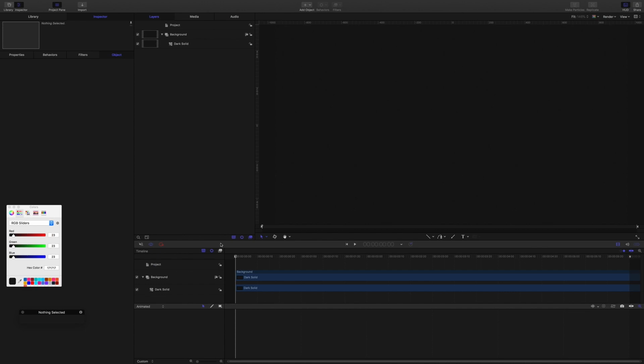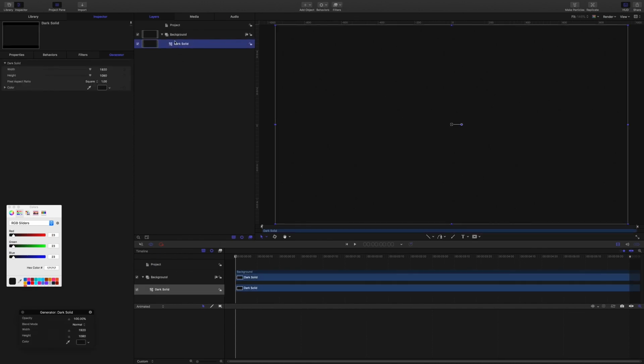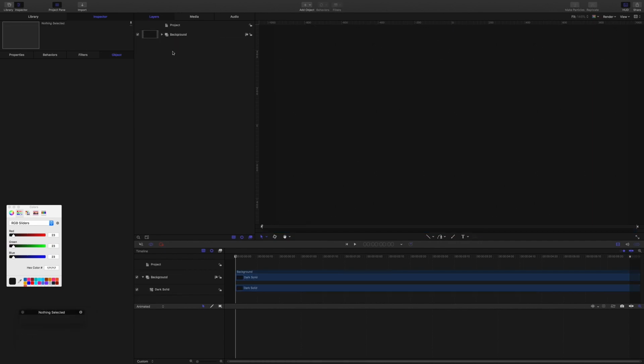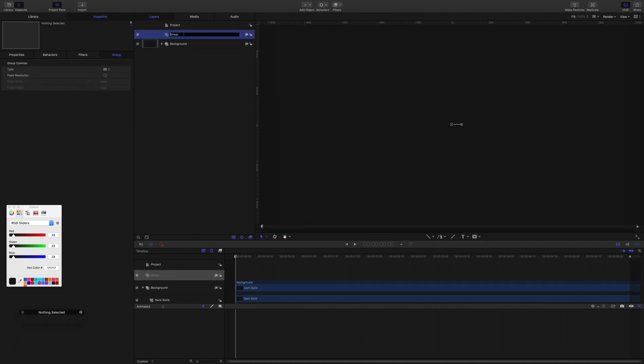Alright, so to start we have this dark color solid as a background in its own group. Here's the RGB details if you want to use the same color. So let's make a new group and we'll put that line element in here. I'm going to call this group the switch mask, and I'll grab the line tool, and holding shift I'm going to just draw in from top to bottom.